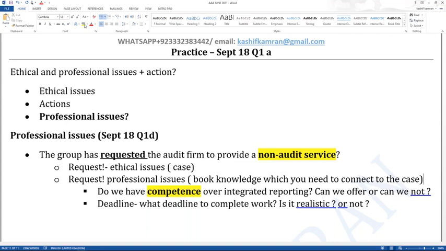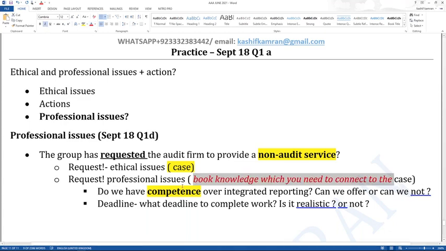So is everyone clear what I was telling you in between, the question I attended from Rabia Zen? The ethical issues are given in the case paper and we identified them from the case, right? But most of the time, the professional issues are book knowledge which you need to connect to the case. Read this line again. Do we have competence over integrated reporting? We need to connect that to the case study. What about the deadlines? Is the management telling us about the deadlines? Are the deadlines realistic or unrealistic? If they are realistic, we can accept it. Otherwise, we cannot.